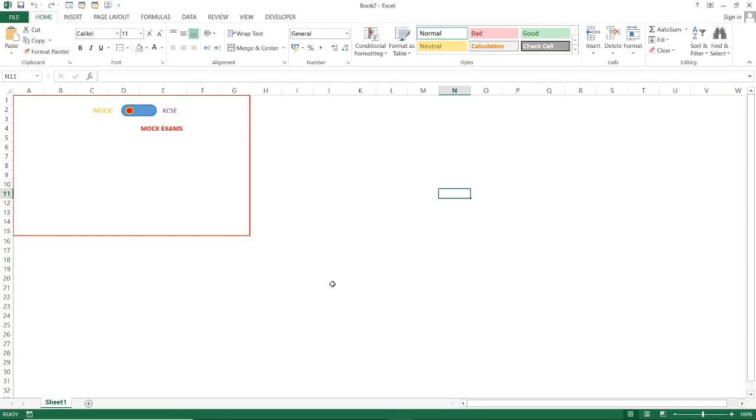I want to take you through this simple skill of creating a pattern that will be turning on and off. That is, if you want to change, for instance here, between the mock and the KCSE I'm analyzing, let's say the mock exam, I want to change now so the mock details will be appearing, and if I want to change to KCSE, the KCSE details will be appearing.